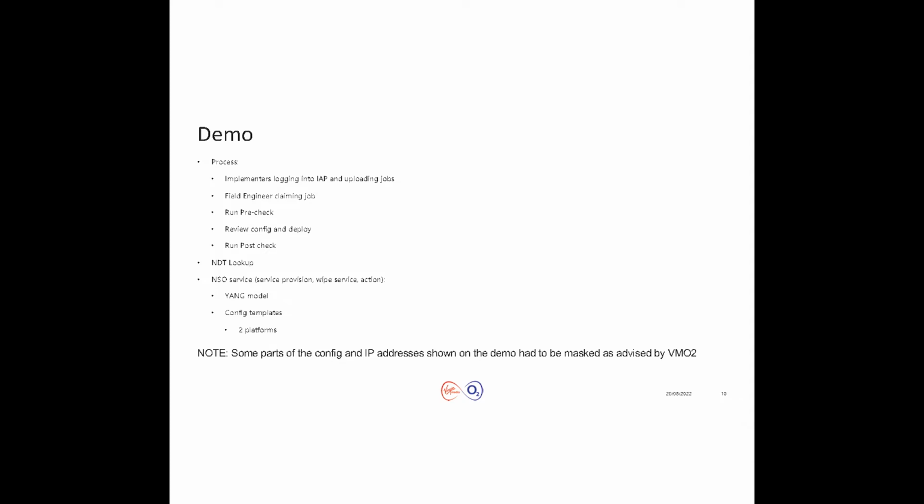Field engineer claiming those jobs, and the pre-checks run as well in the background, which you don't see, but I will explain in the demo. You will get to review the config, which is in the form of a dry run. And then eventually, when you're happy with the config, you will be deploying the config onto the CMTSs. And then there are some post checks that happen to make sure that the config that you have actually deployed is correct.